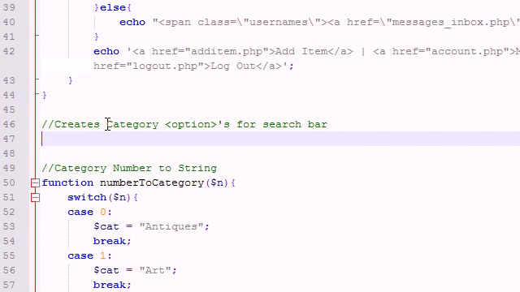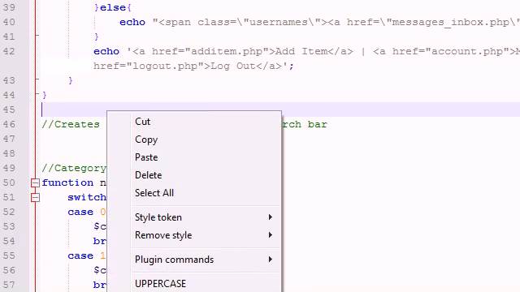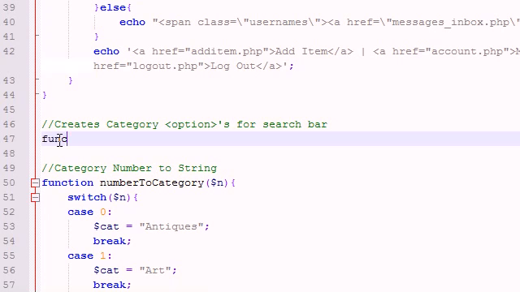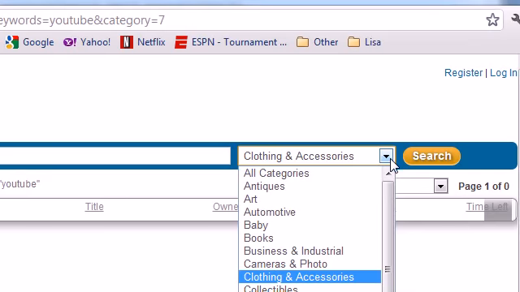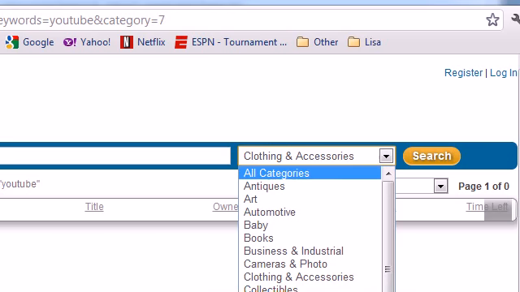Now, of course, what did I name this? Create category list. So function create category list. I'm actually just going to copy that because you definitely don't want to have a typo when working with functions, or else it's going to call the wrong function. Of course it doesn't take any parameters, and the job of this function is basically to create the HTML that's necessary for making up this drop down list.